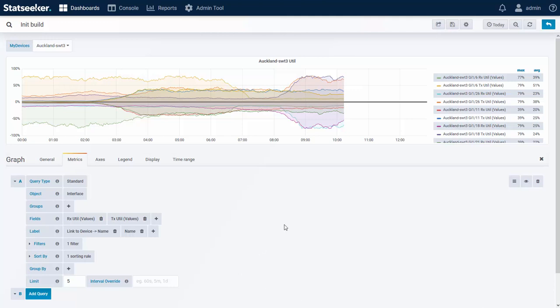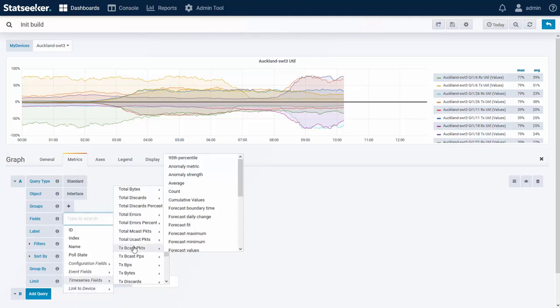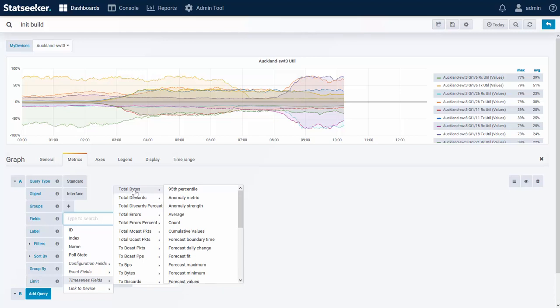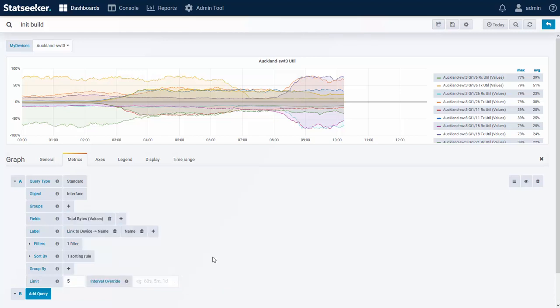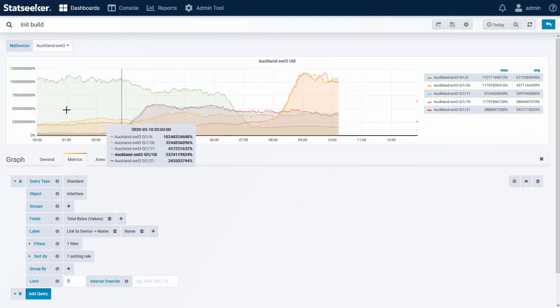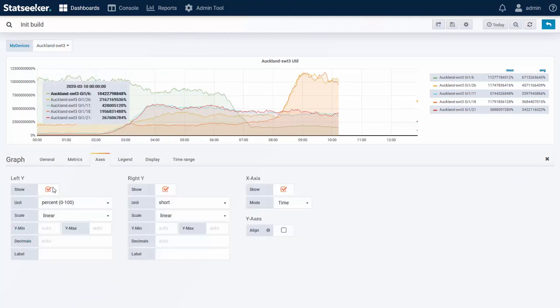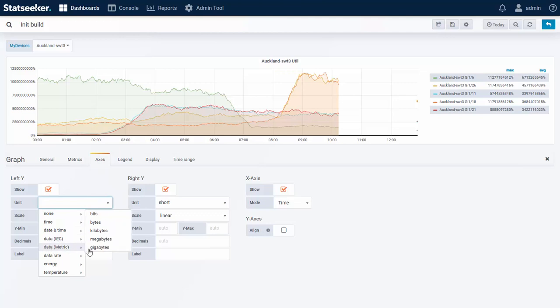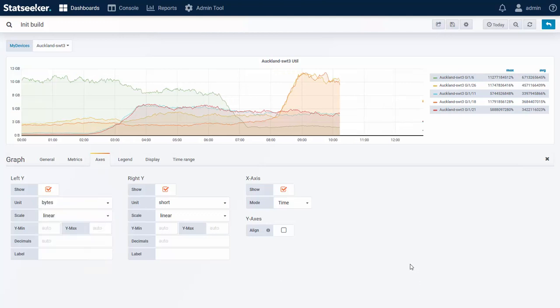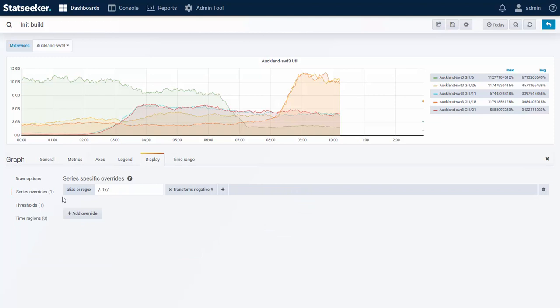So let's look at total traffic maybe. If I get rid of our inbound and outbound utilization, and instead we jump in here and I grab total bytes, and let's look at total byte values. So we're still running this filter at the moment, but if I hit refresh now, you can see we've got total bytes and we've got a percentage because we've still got this axis down as percent. So what I'm going to do is just change that one to bytes. There we go.